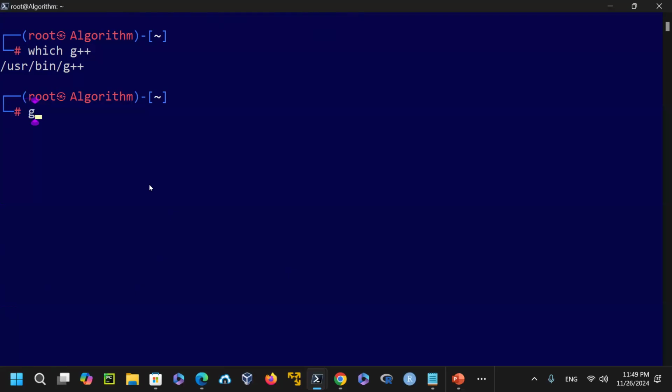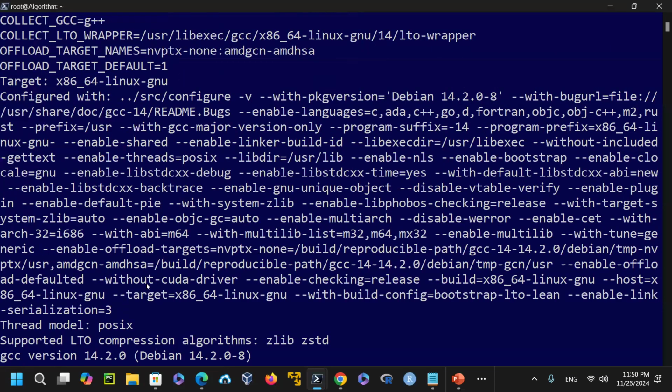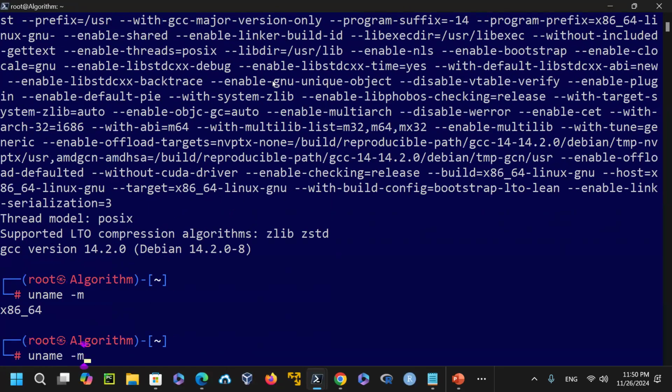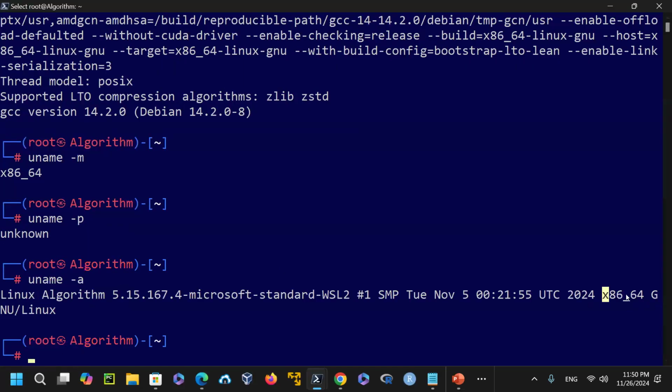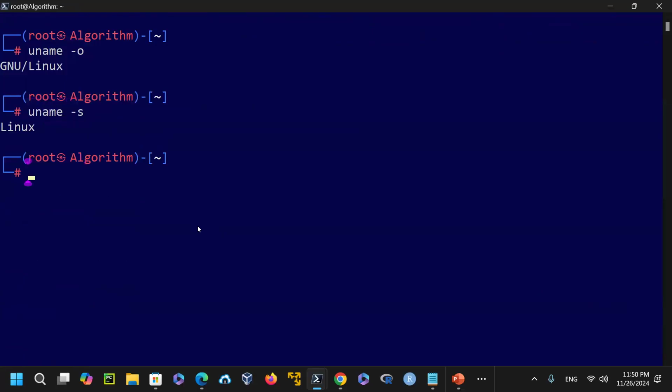So g++ -v also tells you that it was compiled for a 64-bit operating system. x86_64, when you see this, means that if you type uname -m for machine type or uname -p for platform, in this case the platform is not shown, but uname -a will tell you that the machine type is 64-bit. -m for machine type will show you. uname -o is the operating system. uname -s for system name, kernel name is the same thing.